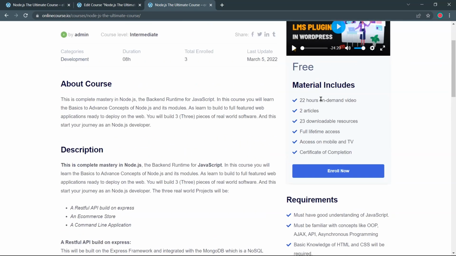Now, we'll add the materials included section. Let's first know about this section. It points to resources and features that a student gets from this course. Materials that are included in this course like 22 hours of video content, 2 articles, 23 downloadable resources, and the author is giving lifetime access to this course.